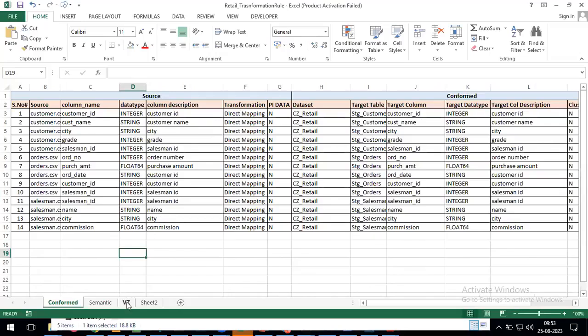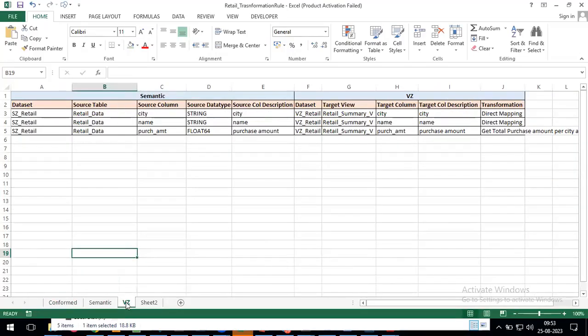In this one, I have given the Visualization Zone tab also, which means as part of this you need to create the views also. Already we discussed the views, and we discussed the syntax of the view. For that reason, I have given the transformation rules of the views also.